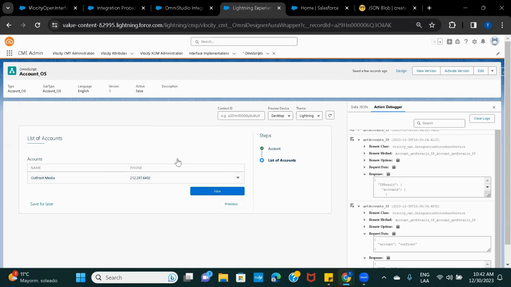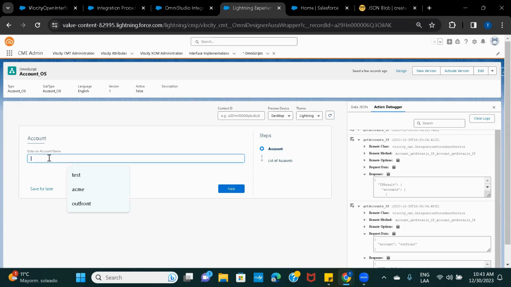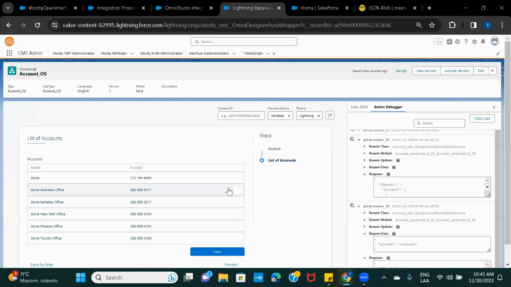So if I, let's say, enter something else, which has more number of accounts in the result. So I have different accounts with this keyword, Acme. So let me go ahead and try this. So you can see it returned me all the results back.